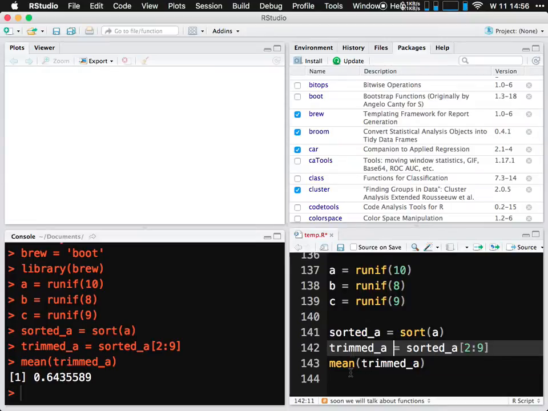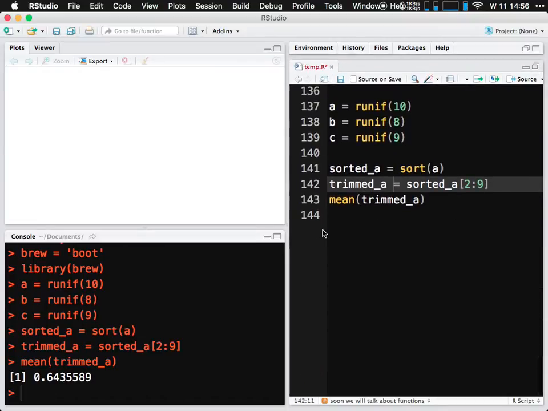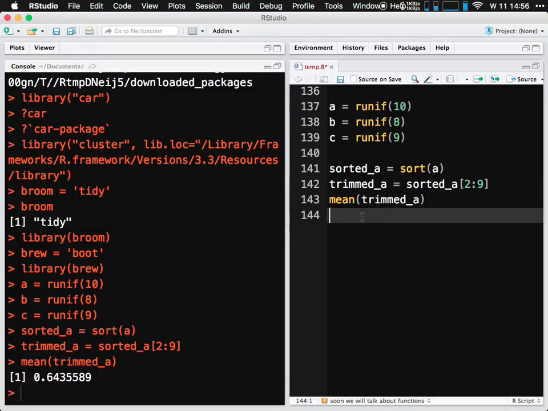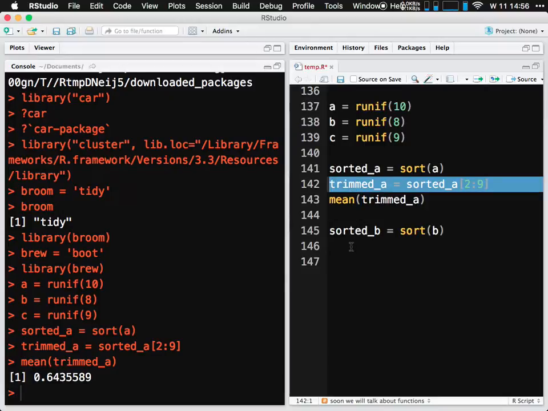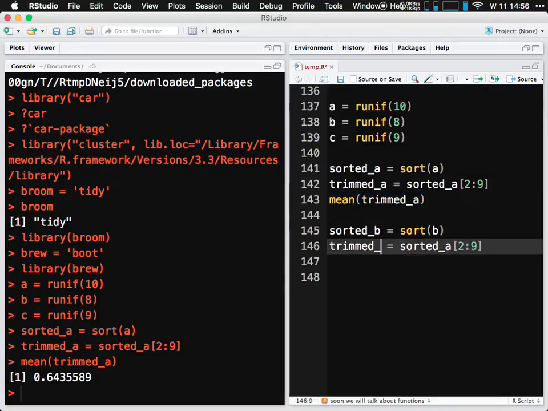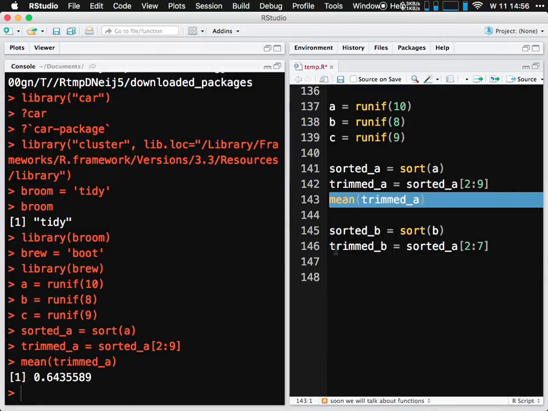Now, if I wanted the trimmed mean for B, I could copy this line, change the A's to B, copy this line, change the A's to B. I'd have to then look, okay, how many items are in B? So 2 through 7 now. And then mean trim that.